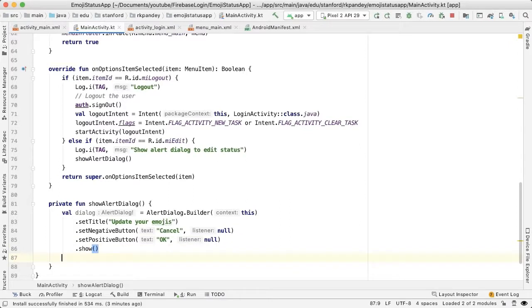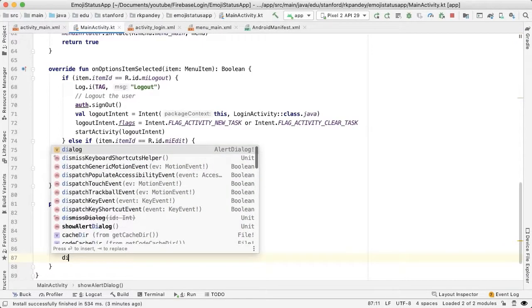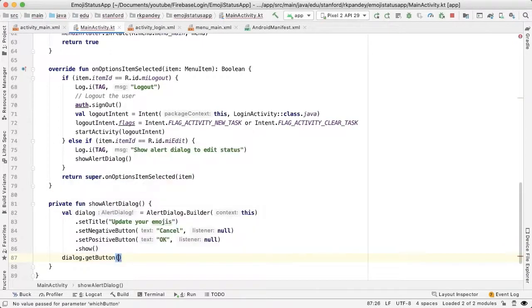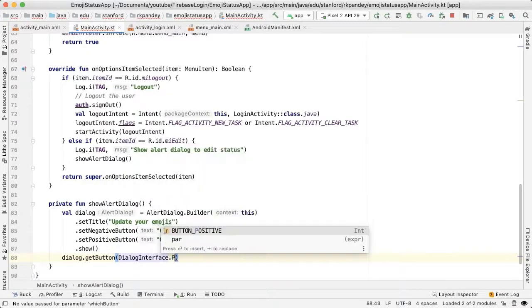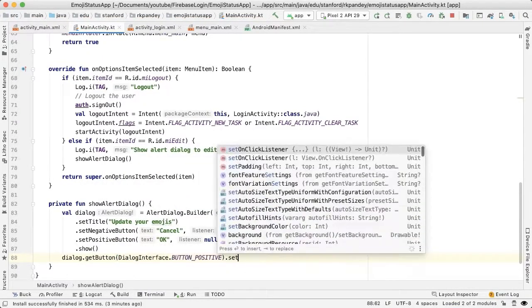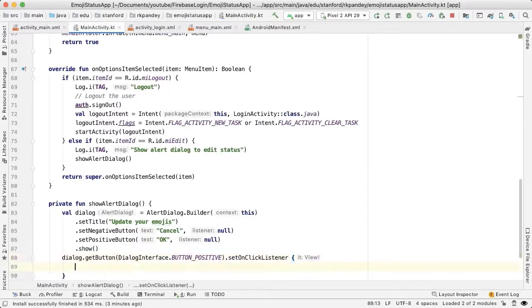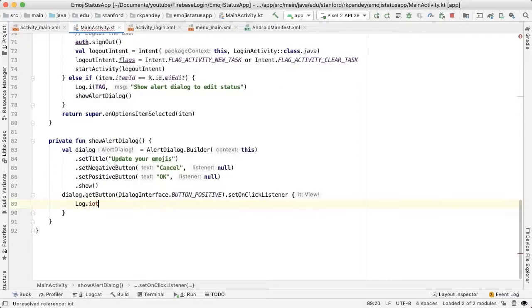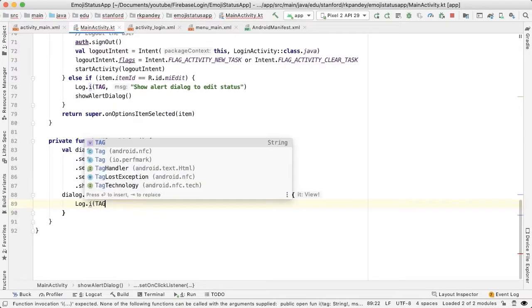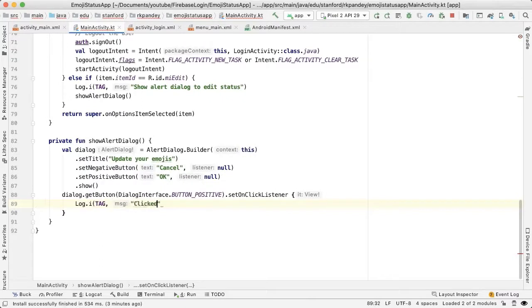And in order to attach that listener when the positive button is clicked, that's what we're going to do right here. We'll say dialog.getButton, dialog interface .positive button, and then set a click listener. So this code gets executed every time the positive button is clicked. So I'll just leave a log statement for that. Say clicked on positive button.